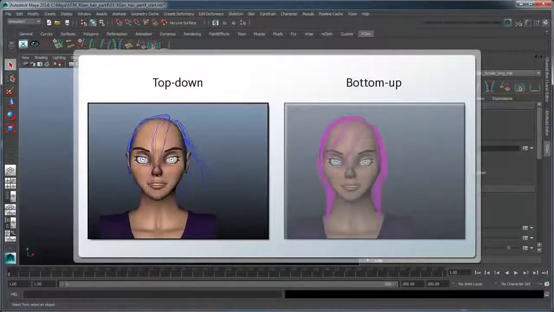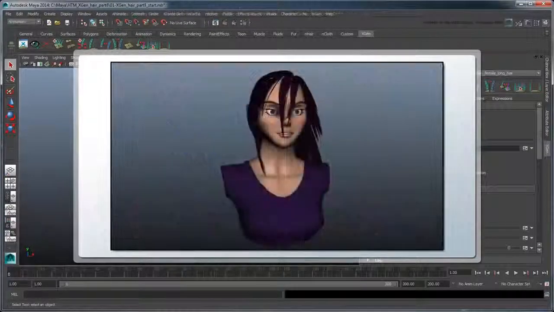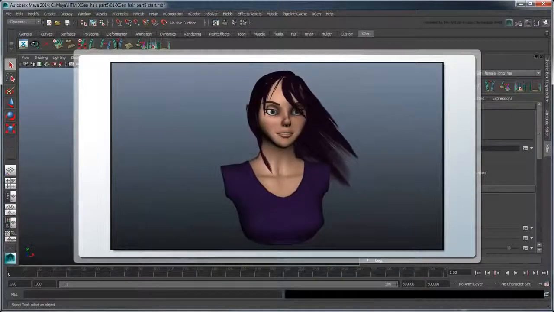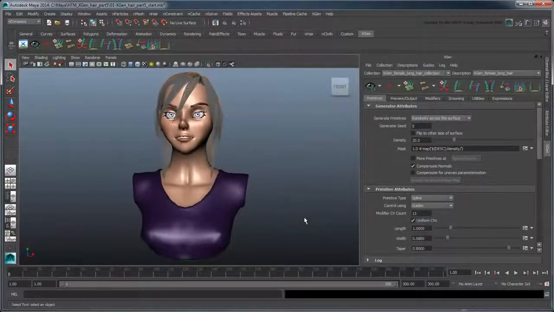In the previous movie, we used a top-down method to generate an nHair system based on our XGen guides, then cache the XGen guides driven by that nHair system to animate the XGen primitives.